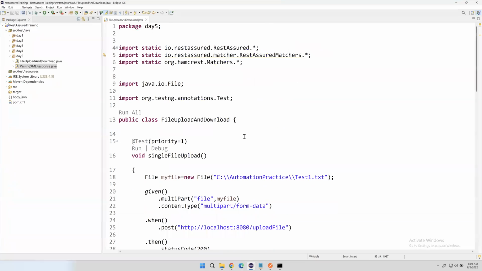Okay, so guys, is this clear? How we can upload and download files through API, RestAssured API. Very simple concept. The main important thing is multi-part and content type. So if you're uploading the files, you have to use multi-part. And content type is what? Multi-part / form data. It is not a normal body. It is form data which we have to pass.